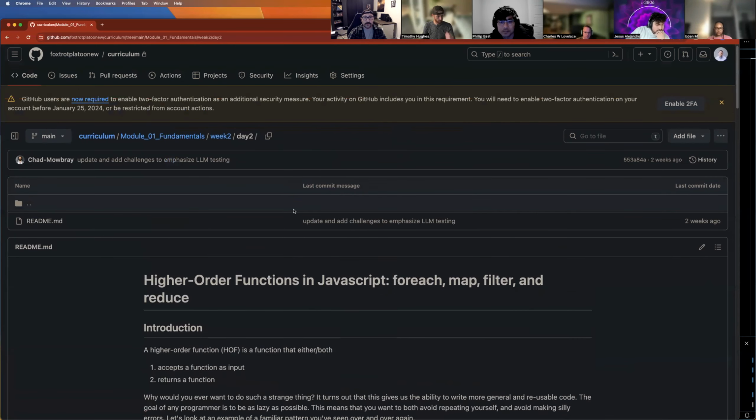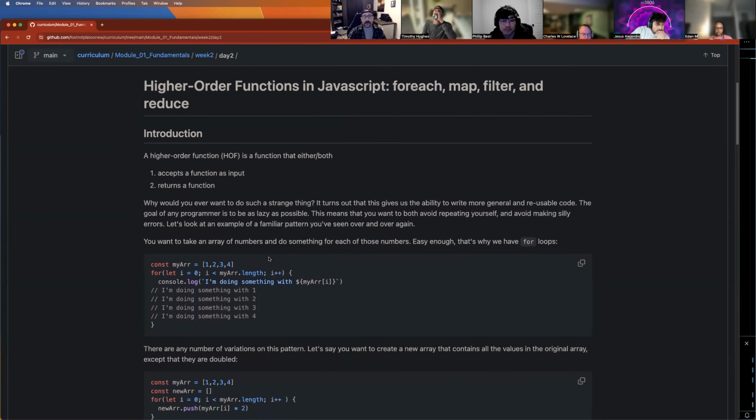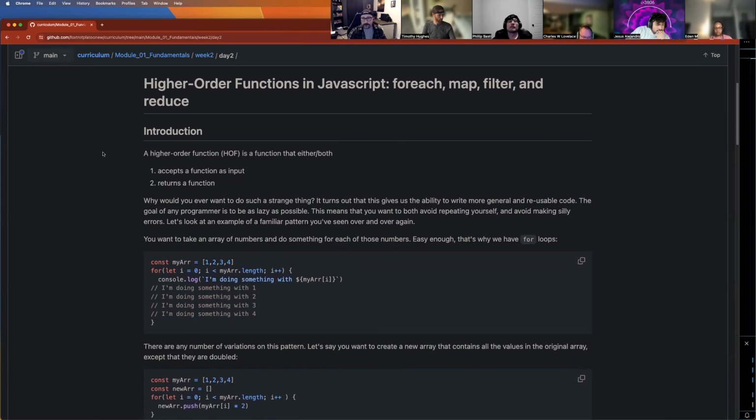This is week 2, day 2, module 1, higher order functions in JavaScript only. We're not doing them in Python today, or maybe ever. Reason being, these are really popular in JavaScript. You can do this in Python. There's nothing to stop you. And there are a few that may exist, but this is really popular in JavaScript.